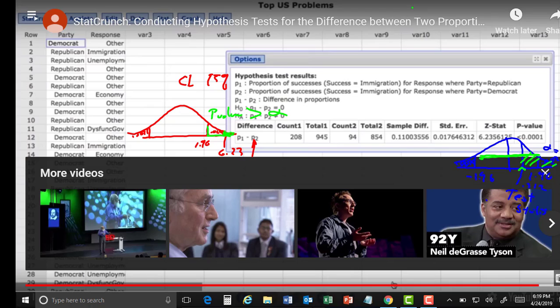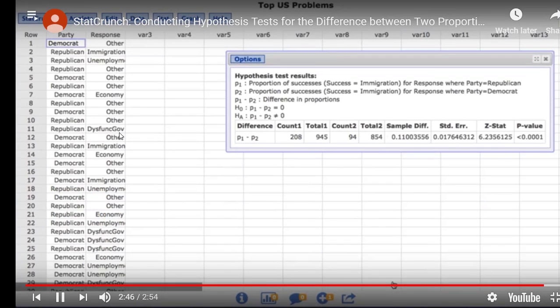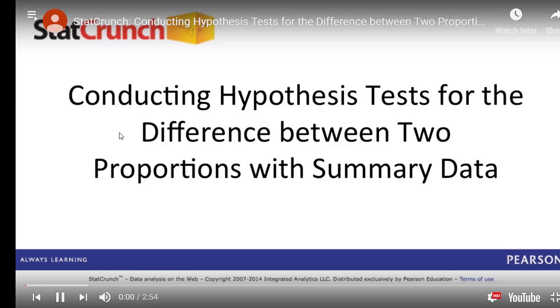You getting an idea what I'm looking for there in the midterm? Okay. Now, let's see. Observe sample proportion of immigration responses between Republicans and Democrats, test statistic, and the p-value. You can see it pretty soon.